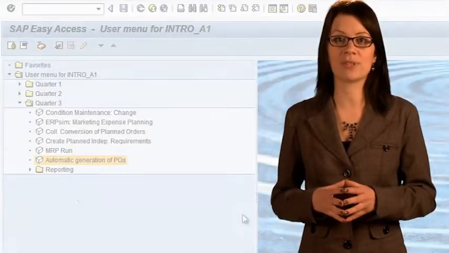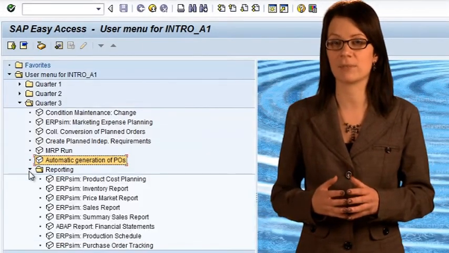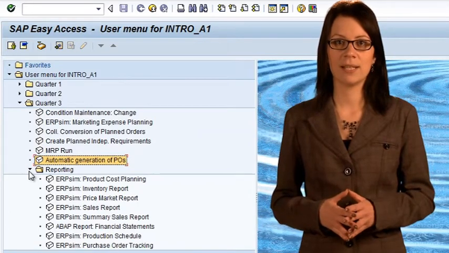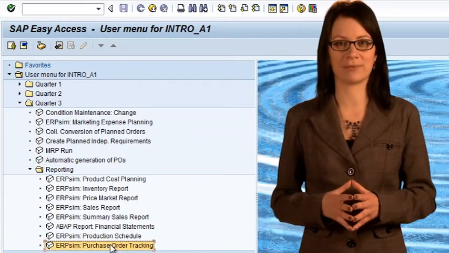The inventory report can be used to see if new raw materials have been delivered. There is a purchase order tracking report that we can use to see what purchase orders we have in the system and track their status. It's better for monitoring raw material deliveries.